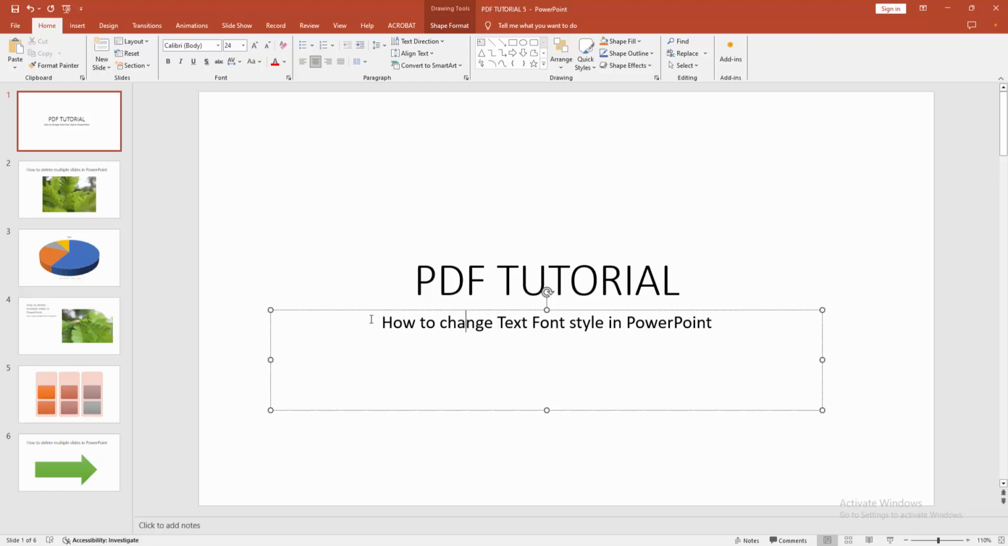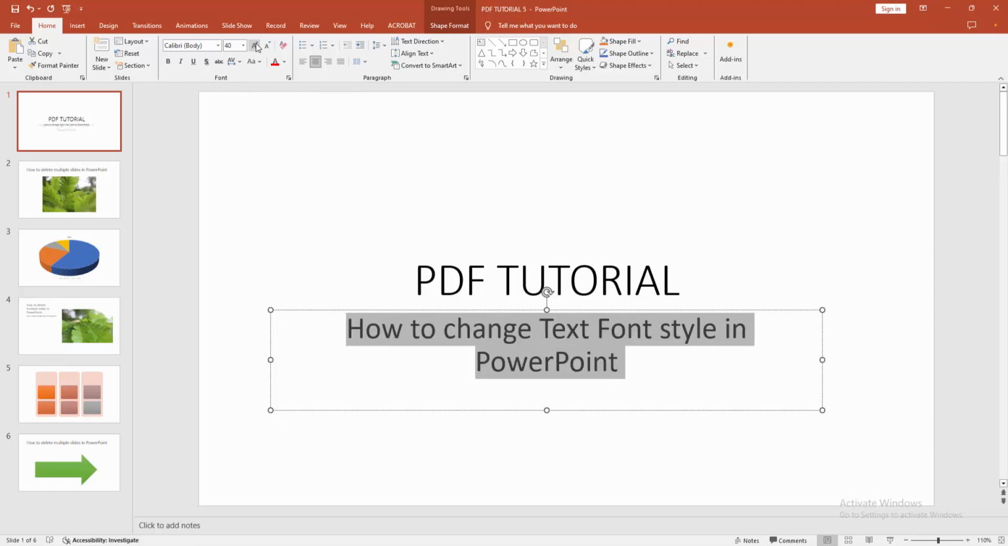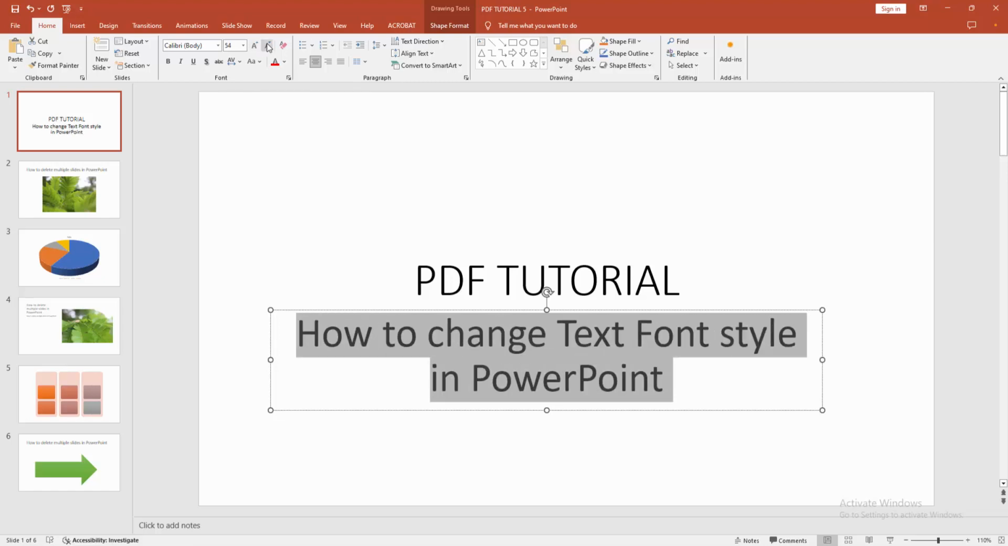Now you want to select the text. Click and drag with your mouse and select the text. You want to change the font style. Go to the Home menu. Then increase the font style. Select the increase font size option. We can see we change the font style very easily.